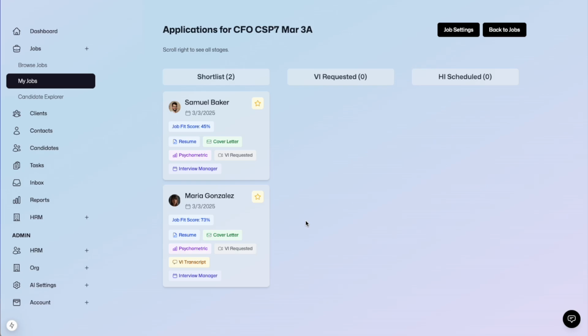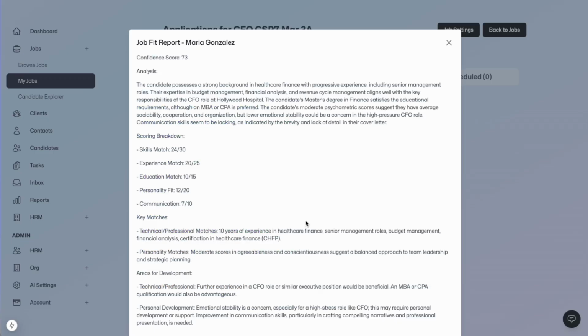The job fit report is generated by AI. It reviews the job description, resume, cover letter, and the optional psychometric test results, then generates a report that outlines how well the candidate matches the job requirements. It also generates the score, job fit score, that can be used to objectively compare different candidates.